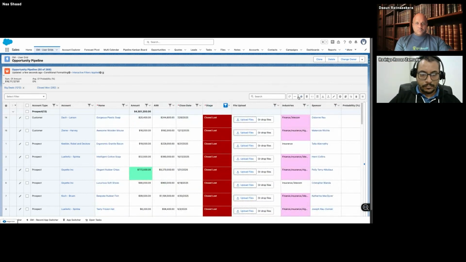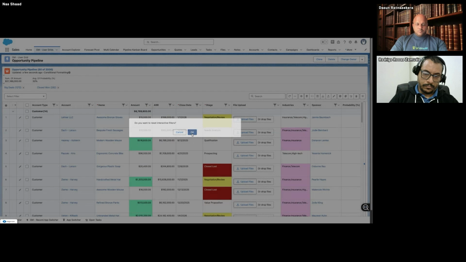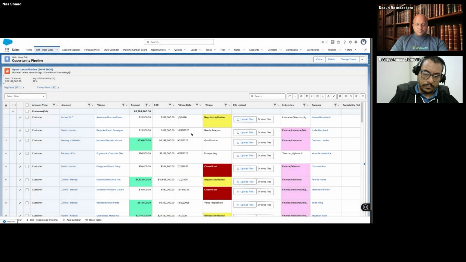And then the next thing I'll show you guys is every time you have these interactive filters applied, whether it's on one single column or on multiple columns at the same time, you can always reset that little bin icon on the top there, and then go back to your default view, right?